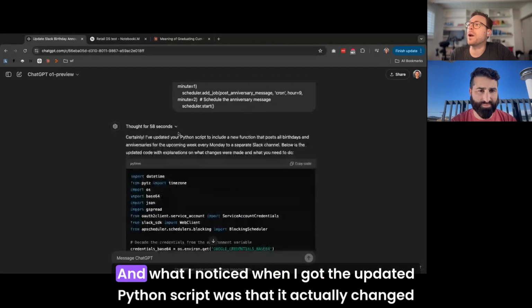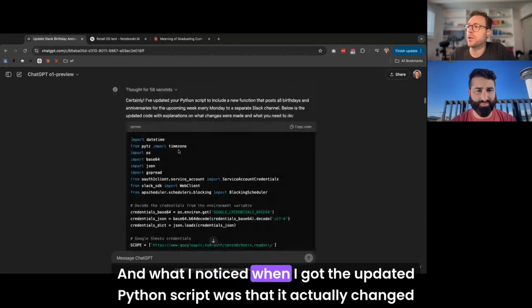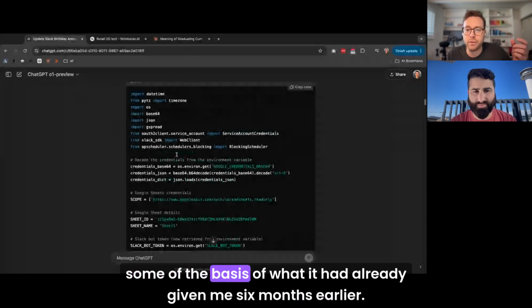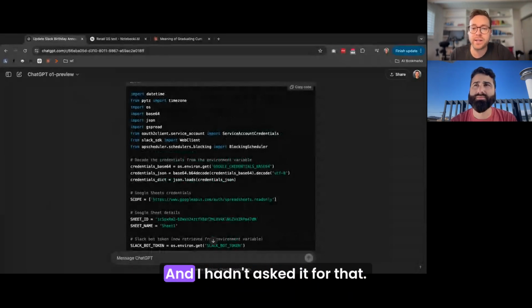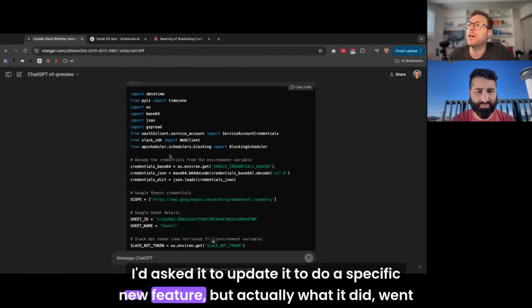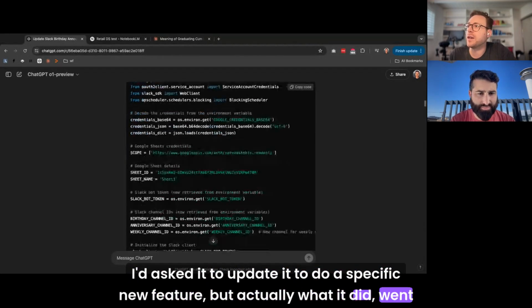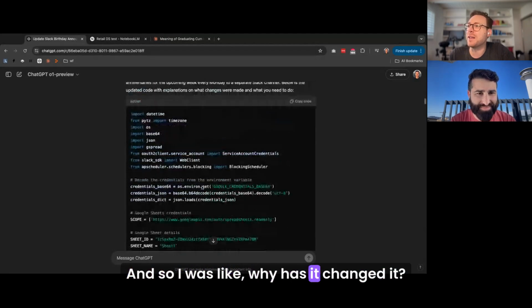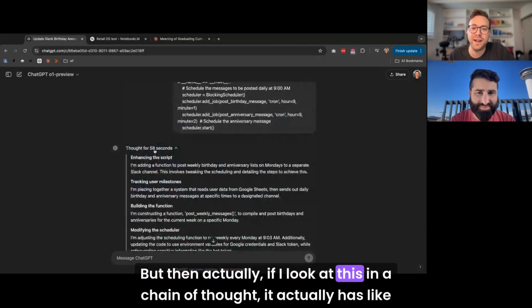And what I noticed when I got the updated Python script was that it actually changed some of the basis of what it had already given me 6 months earlier. And I hadn't asked it for that. I'd asked it to update it to do a specific new feature. But actually it went ahead and changed some stuff. And so I was like, wait, why has it changed it? But then if I look at this in chain of thought, it has like enhancing the script.